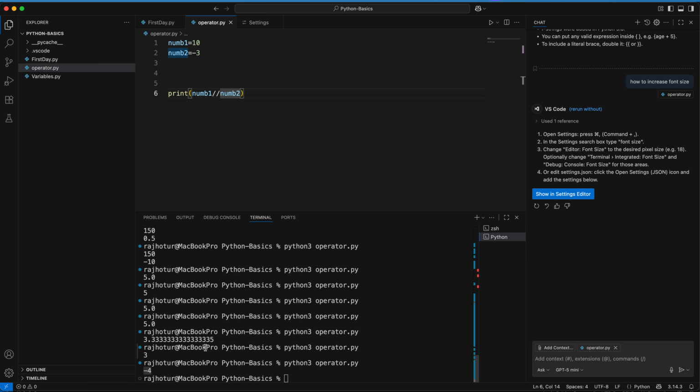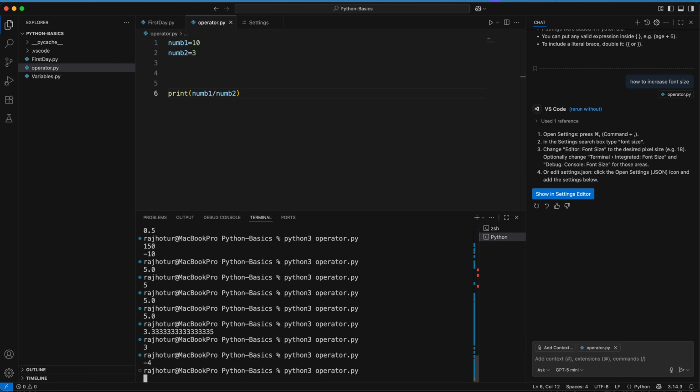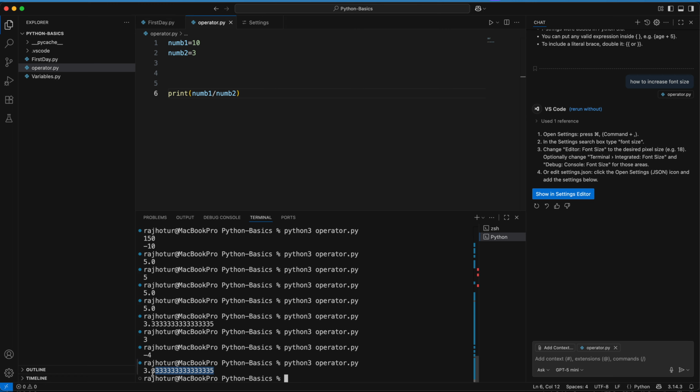In real time, you may not get this division, or you may not get a situation where you want to divide something like that. So just remember, double slash is a floor division, and a single slash is always going to divide the numbers, but the result will be in terms of float, right? So that's what I wanted to clear.